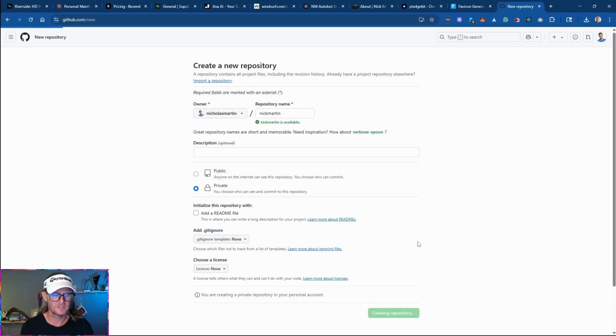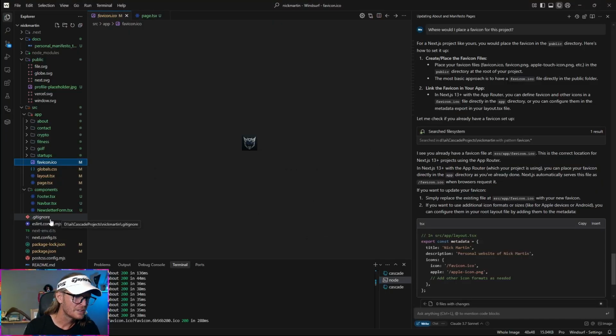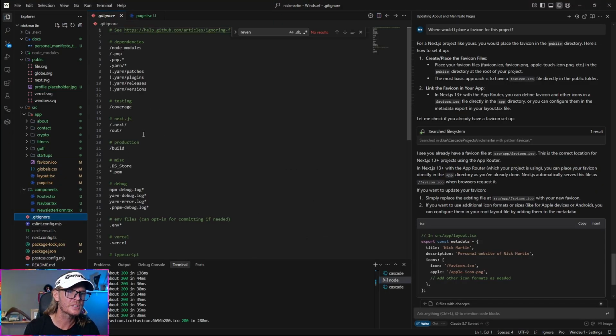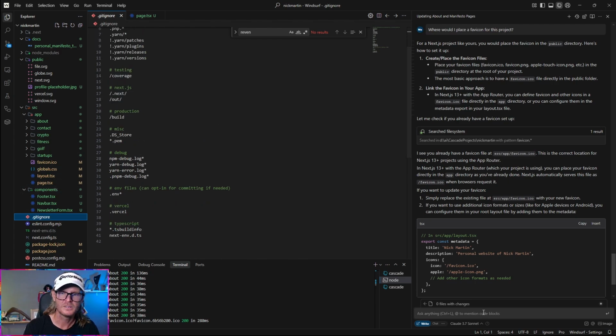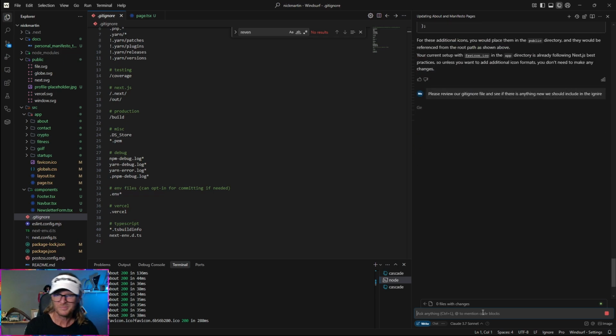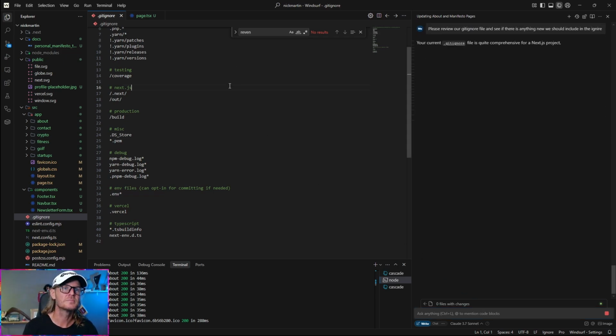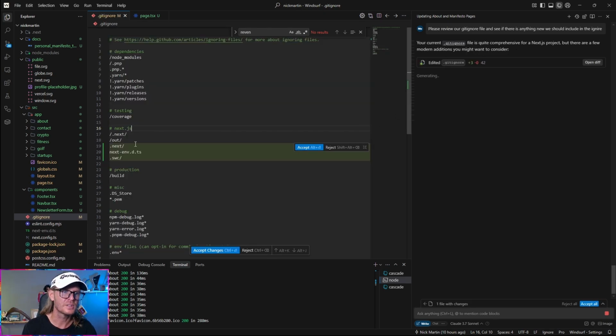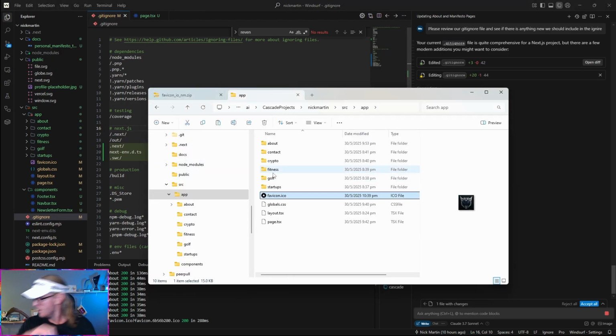Okay, repository. Do we need to git ignore in here? Already. What's in here? Node modules. Okay. Please review our git ignore file and see if there is anything new we should include in the ignore. It's quite comprehensive. I did add a few things. Next, whatever that is. Cheers.